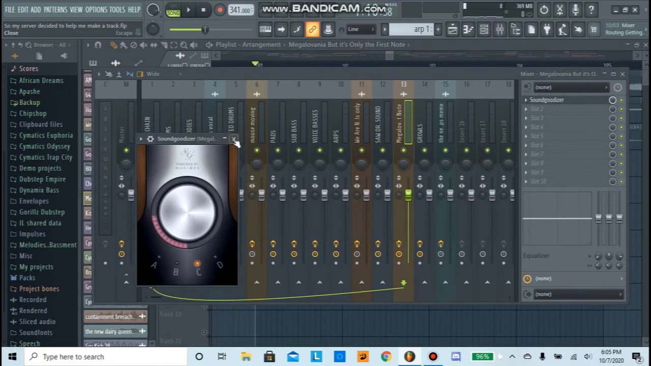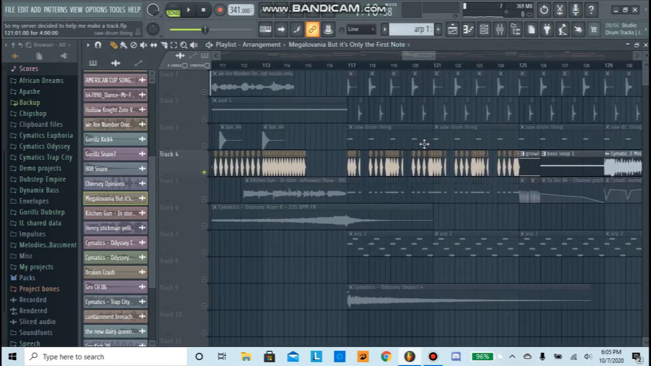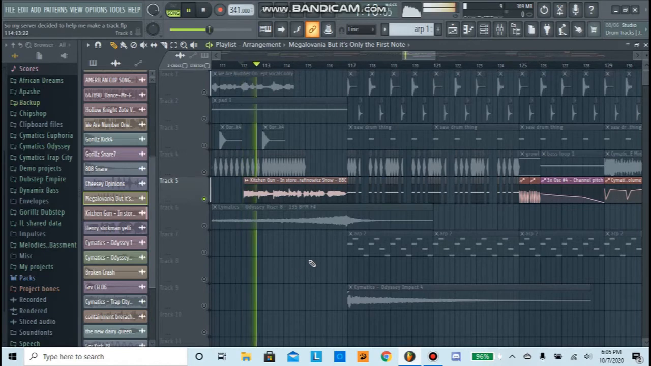And I put some Soundgoodizer too, because it also counts as a bass for this drum step drop. And then also the kitchen gun sample.